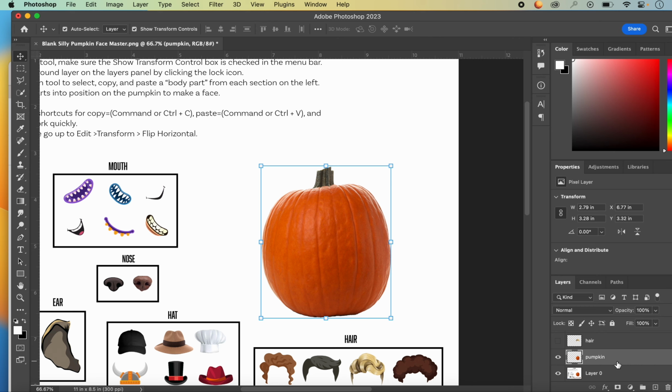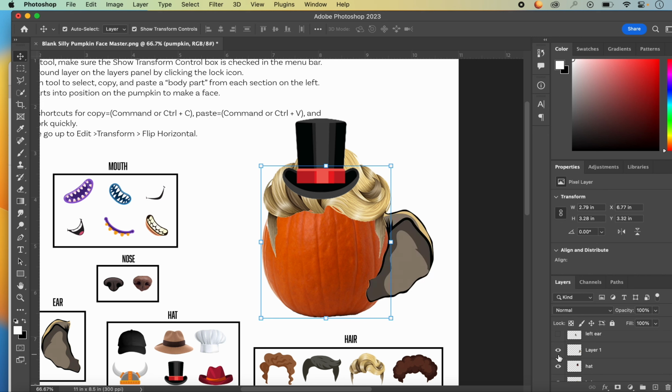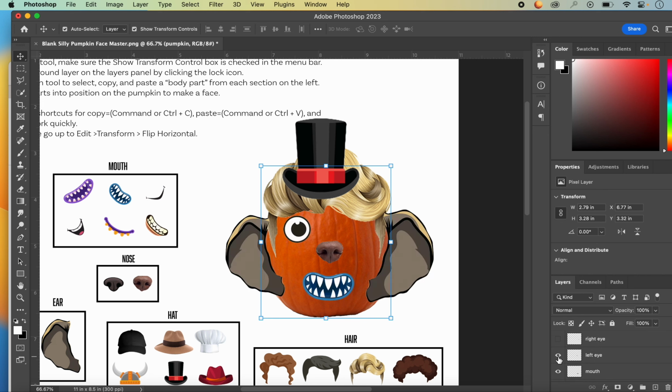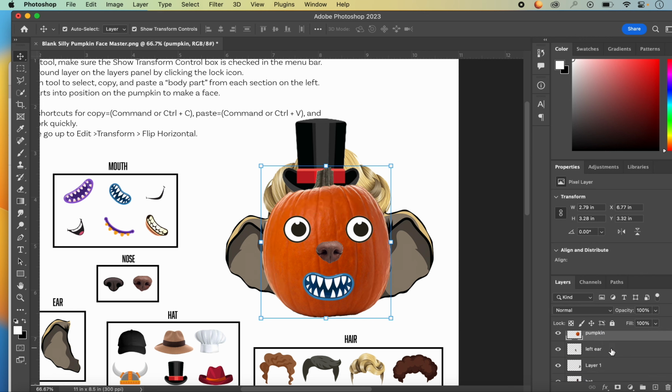I'm going to need to bring that layer up above the ears. So I'm going to go ahead and turn back on the visibility of the other layers so that you can see what's happening in real time. So with my pumpkin layer that I just made the copy of, I just want to bring that up above the ears, the left and the right ear. And I notice I did not label right ear. So we're going to label right ear really quickly.